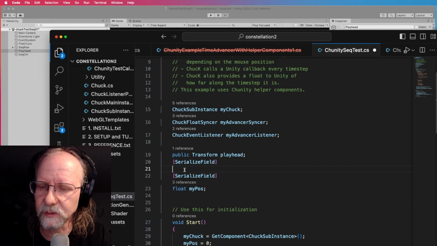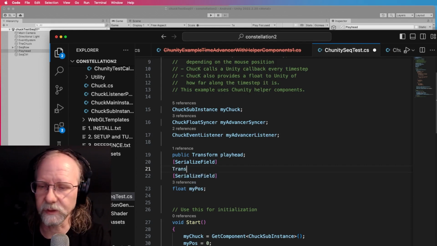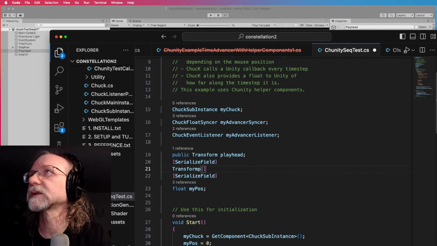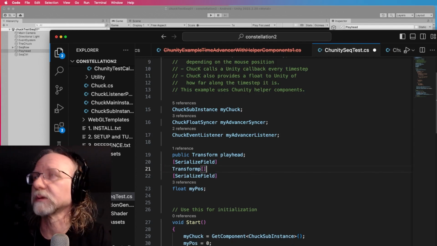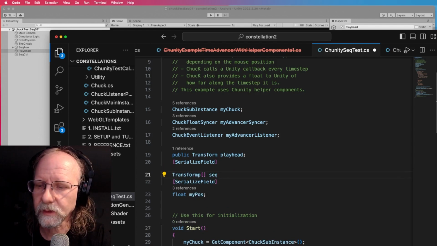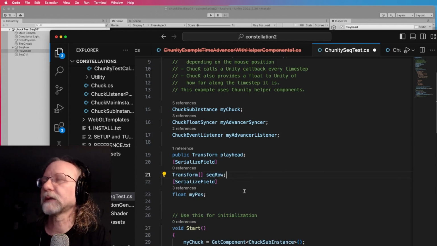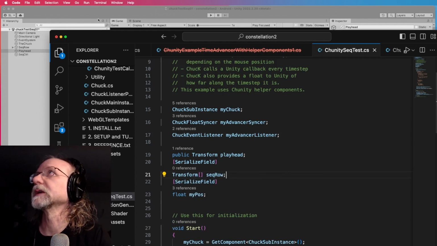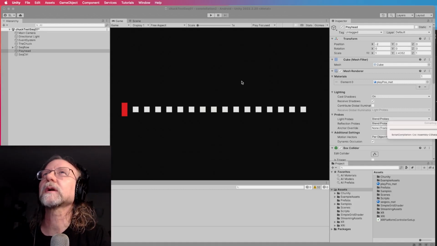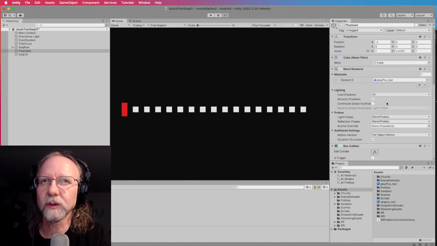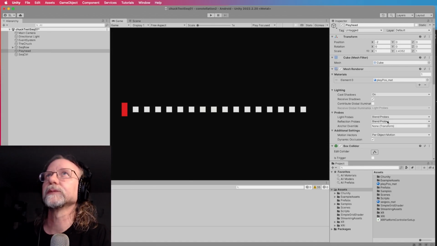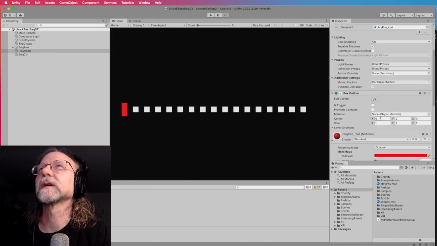So this would be a transform list. I'll call it sequence row. Now that we have that in there, it will be an exposed parameter. And in fact, we'll probably need to have both the play position so that we know what position the object is, as well as its actual location, which is where we're moving the playhead, which is fine. We can do that. That's not a problem.